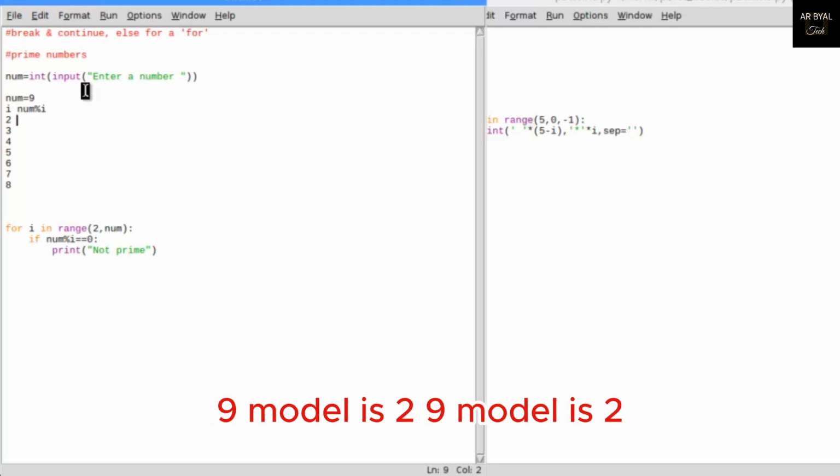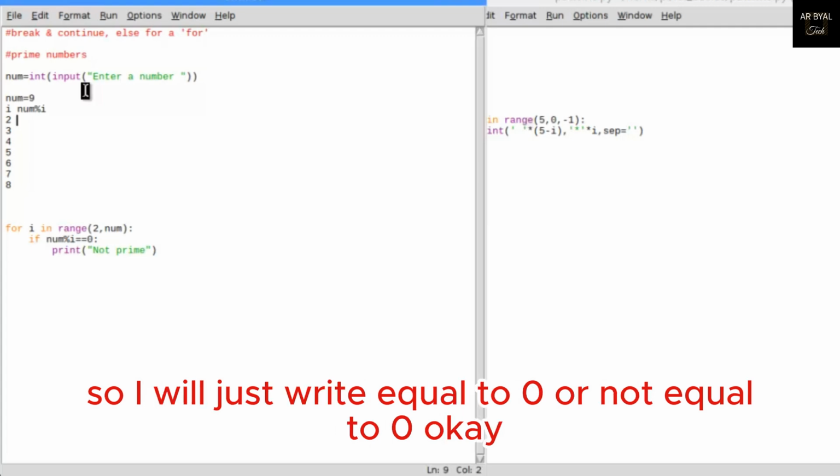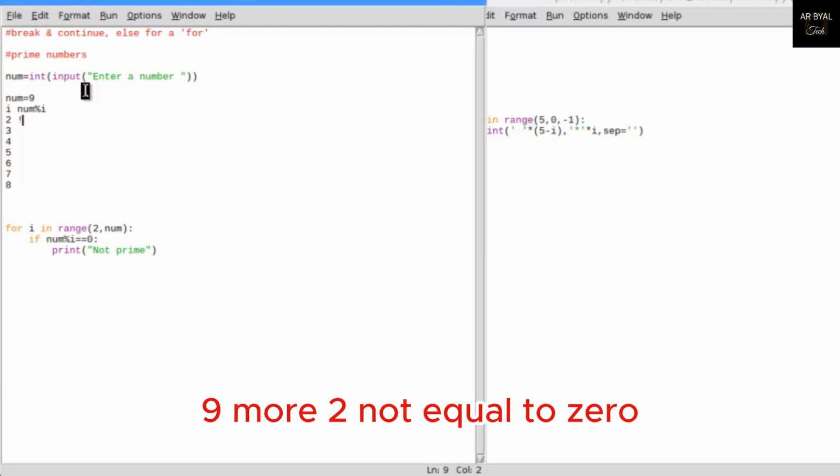9 modulus 2. I just want to check whether it is equal to 0, so I will just write equal to 0 or not equal to 0. Okay, 9 mod 2, not equal to 0.